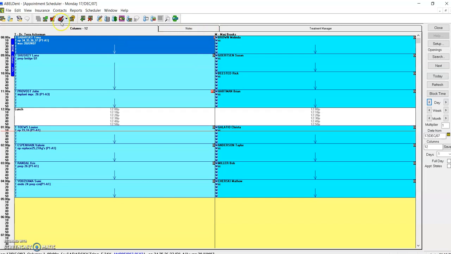Another way you can change the appointment state is these two buttons up on the top taskbar here. So the red check mark with the scheduler is confirm appointment. That bypasses the pre-confirmed state. You've called, they have said, absolutely, I'm coming. You can click this button and now you'll notice that the exclamation mark has been removed.